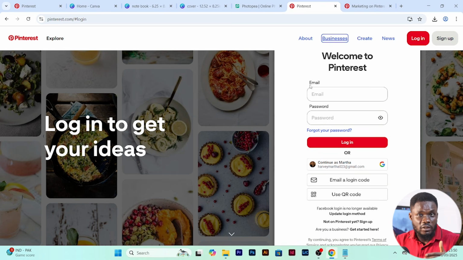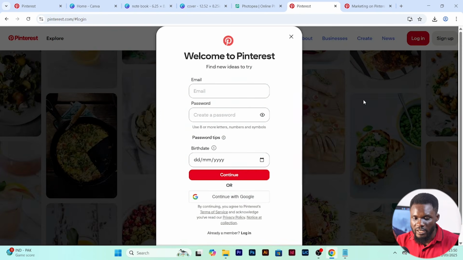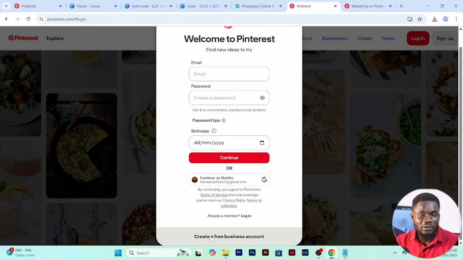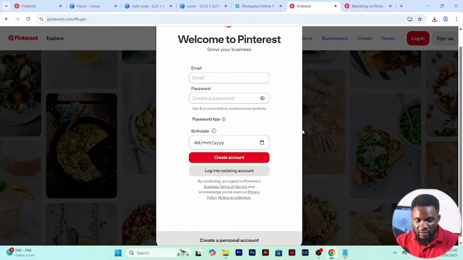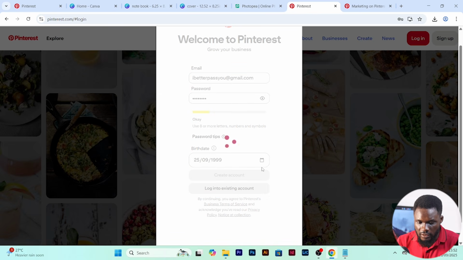So the first thing we're going to do now is set up our Pinterest account. When you come to Pinterest, the first thing you want to do is sign up, right? When you come to sign up here, you want to create a business account. You're not going to create a personal account. So you just click create a business account. In this business account, you're going to put in all your details and just click create.